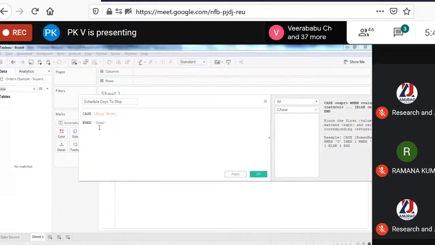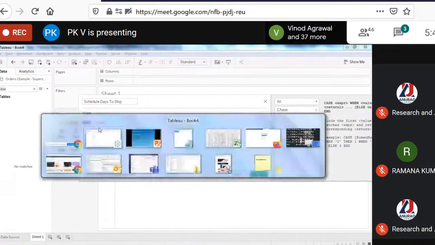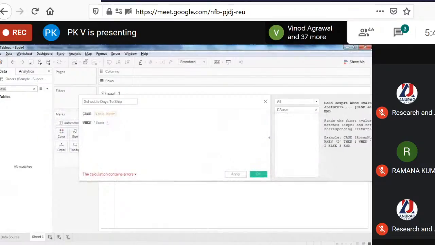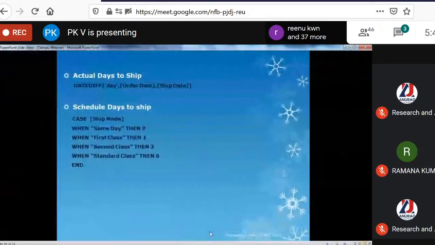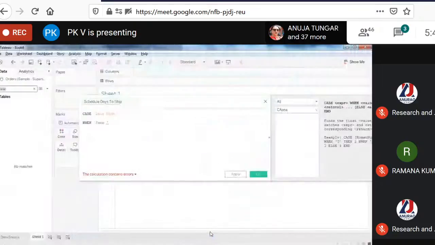Same day. It's case sensitive, so you must properly check the statements and everything. It's case sensitive, so you must check how it is written properly.